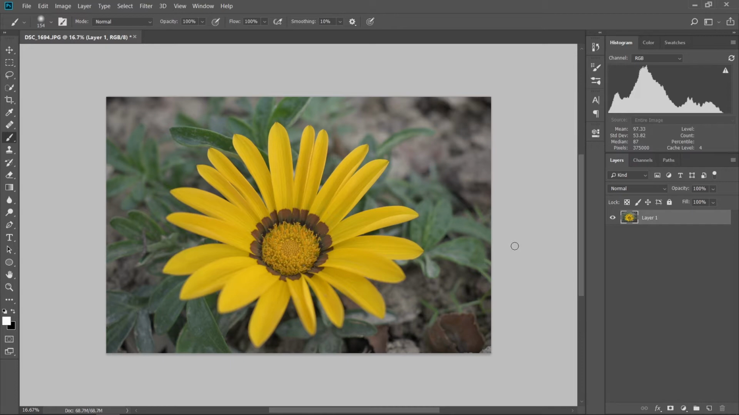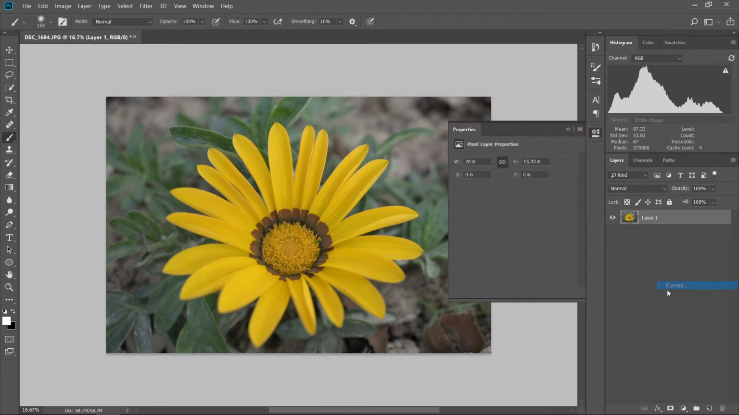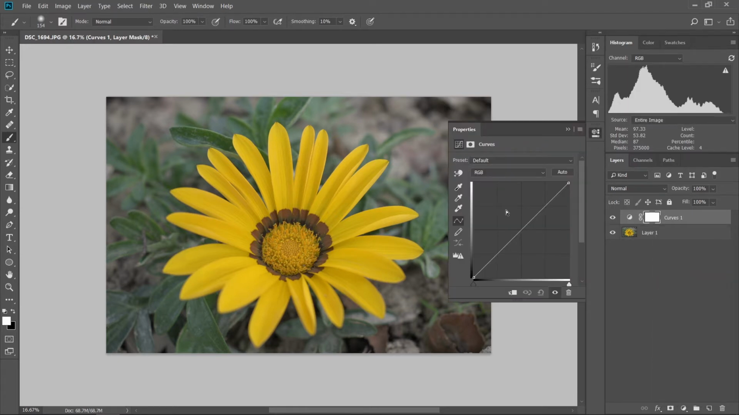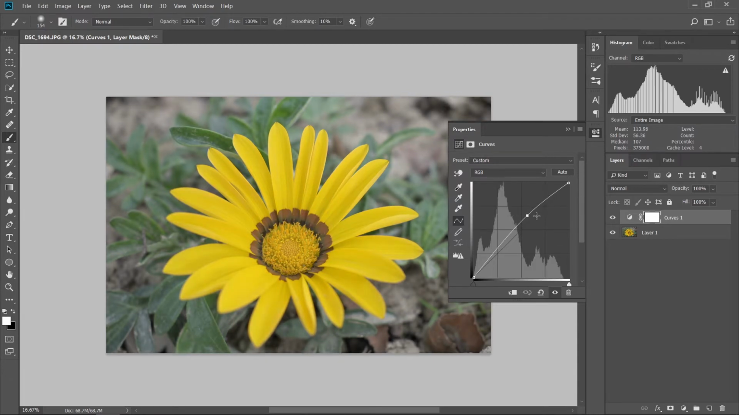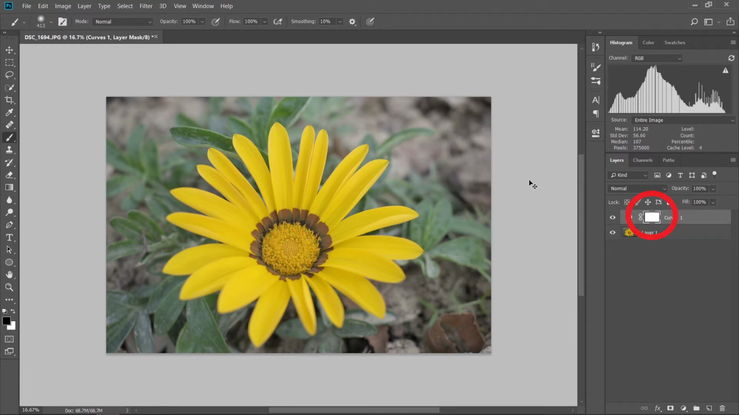I'm using Photoshop, but you can use any software that lets you create mask. So I'm adding a curve adjustment layer, but you can also use exposure or brightness adjustment layer. I will add a point and lift it up. It will increase the brightness. Now make sure that you have selected the mask and click Ctrl+I. It will invert the mask.